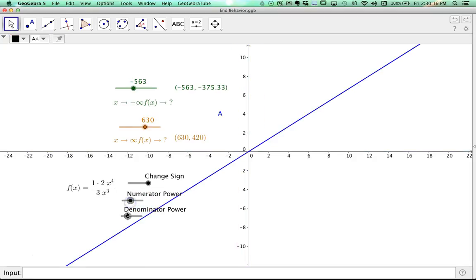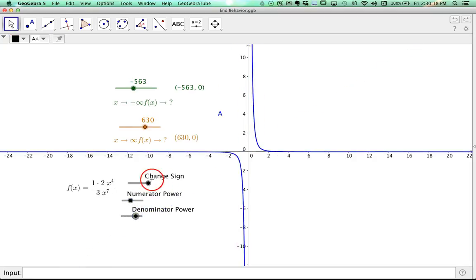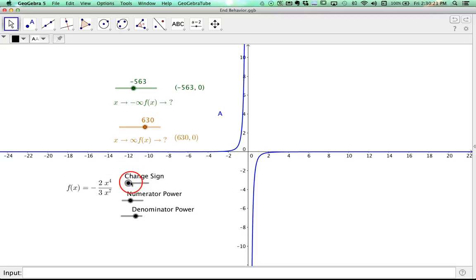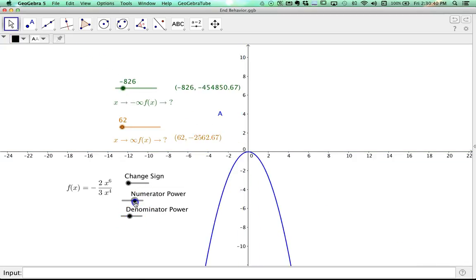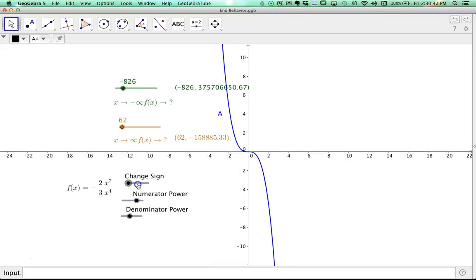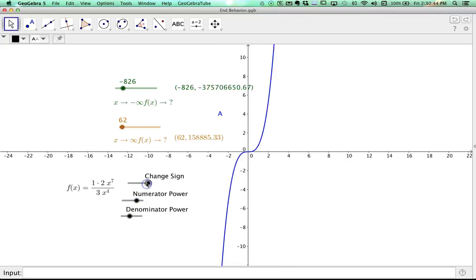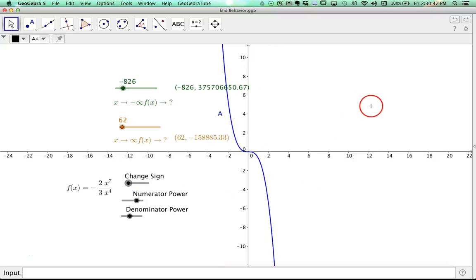And then we switch those powers up. We switch the signs up. We can see how it's changing. So now here, as x approaches positive infinity, well, see it's approaching 0 here. Same thing with this one. So it allows the students to explore different curves, different functions, and see what's happening to this end behavior. So this is just something I created real quick that you guys can use.